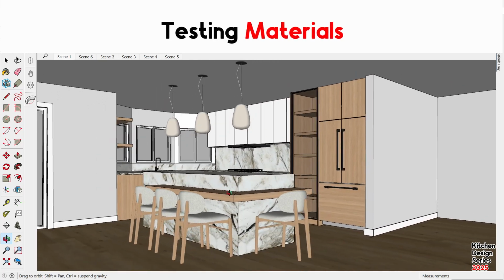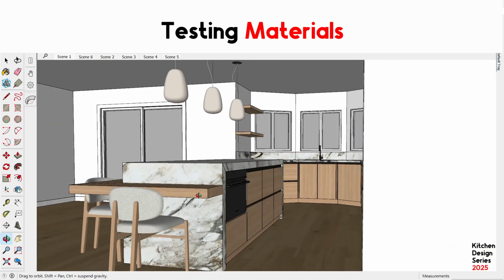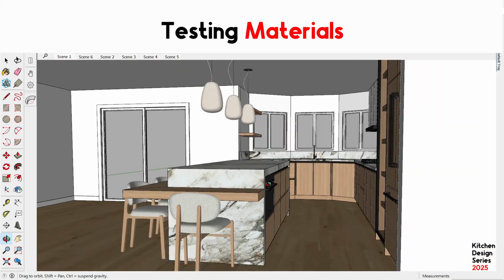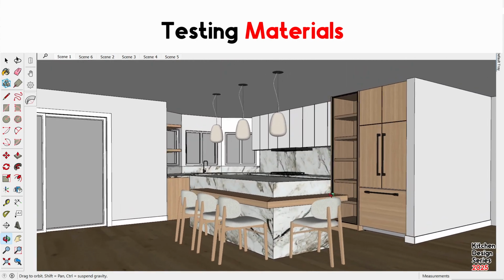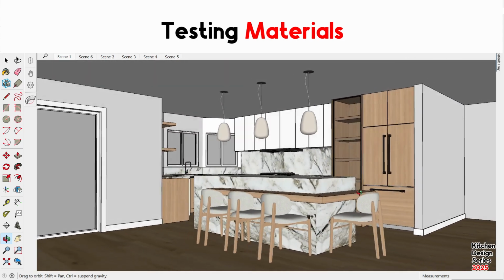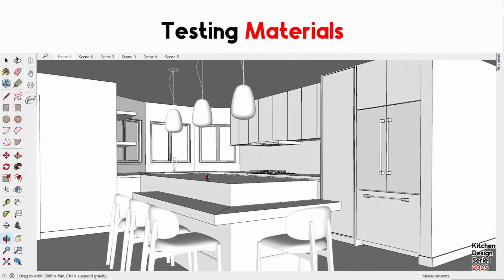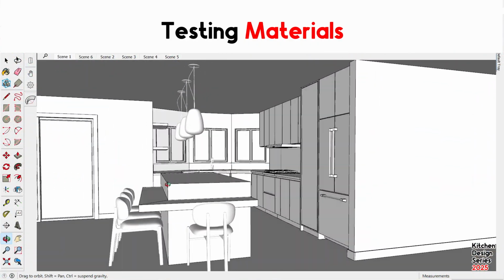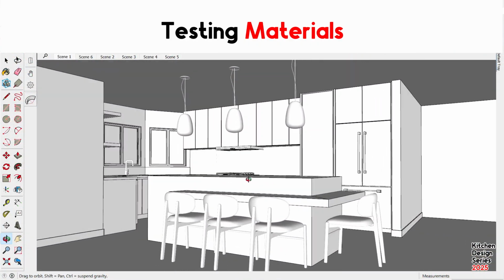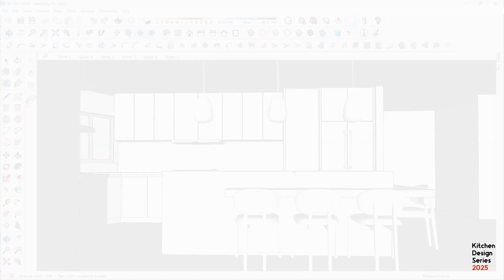So using SketchUp as our base for our kitchen design, you can test materials, patterns, and even grout colors of some of your tiles. You can get a good preview of these materials in your SketchUp software before you even get these tiles placed on site. So SketchUp gives you that advantage when it comes to kitchen designs.